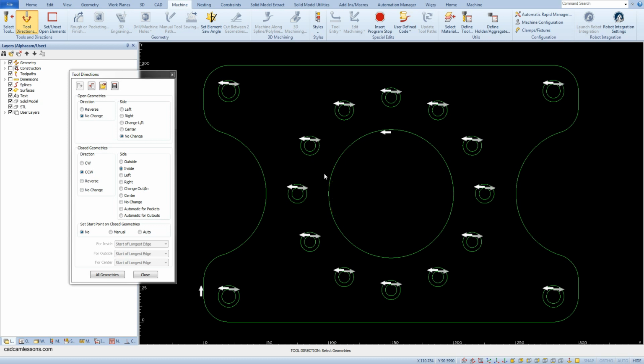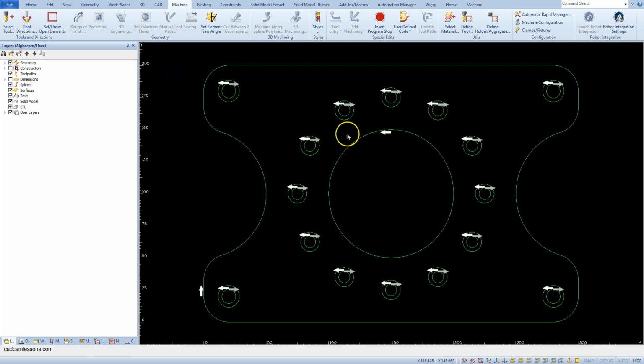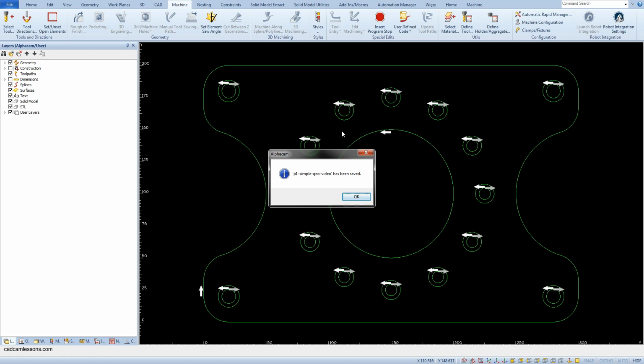Okay, the directions and the side are already set, so we can close this window. Okay, and save our drawing.